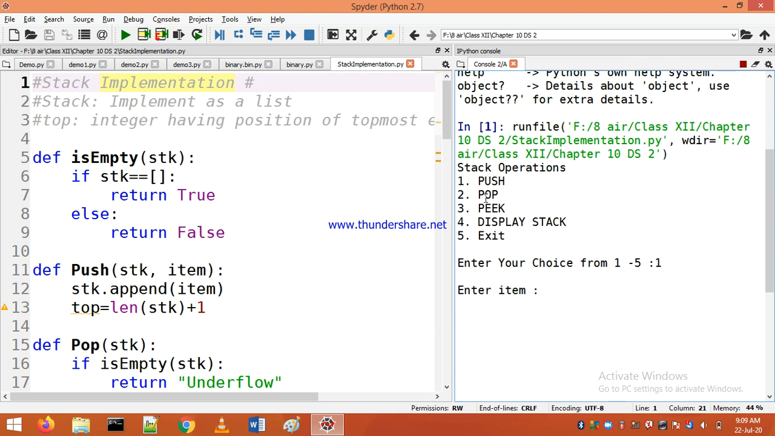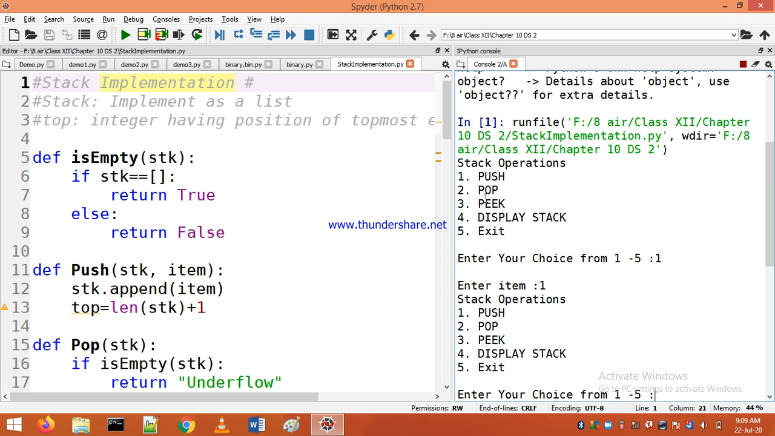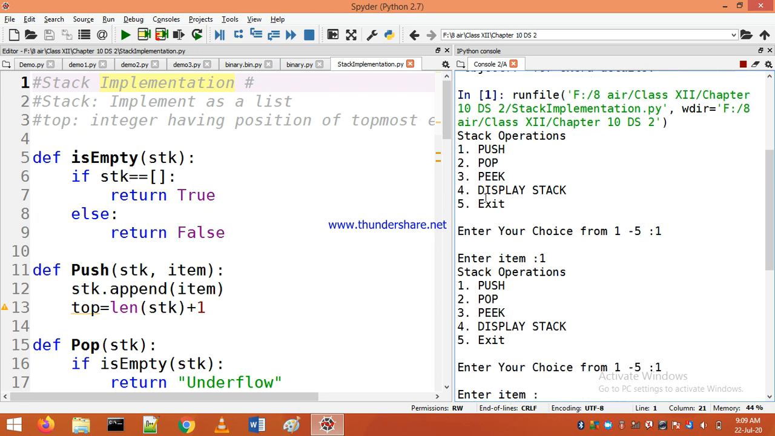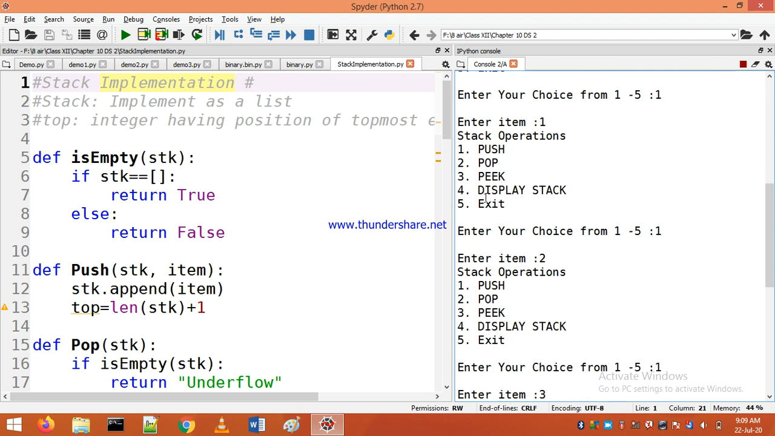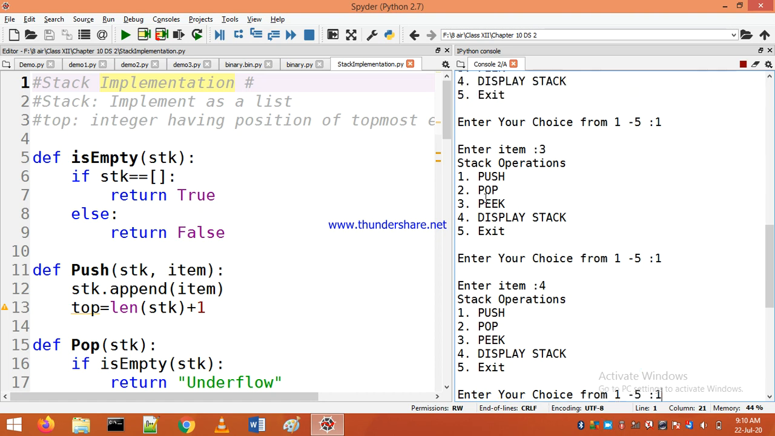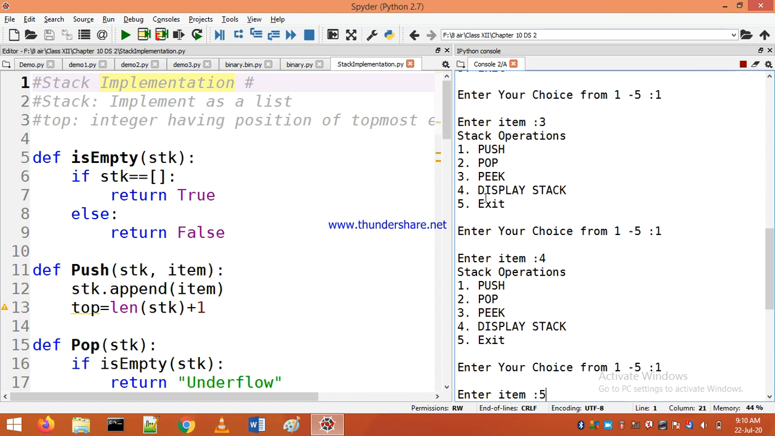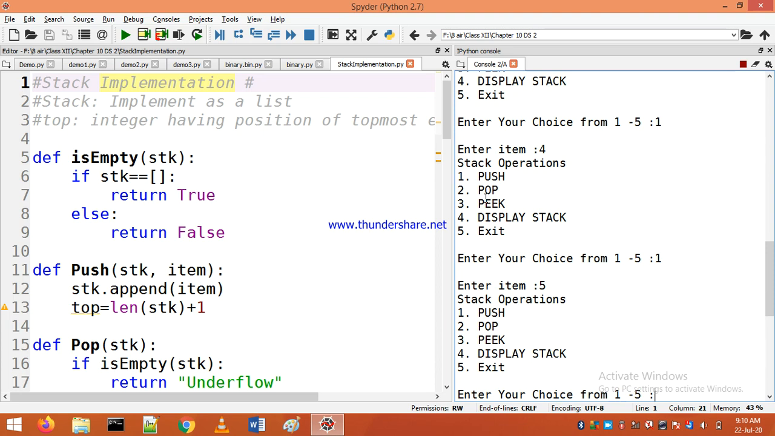Insert item 1. Okay. Again choice is 1. Enter item 2. Choice is 1. Enter item 3. Choice is 1. Enter item 4. Choice is 1. Enter item 5. Till now we have inserted 5 data items in the stack.